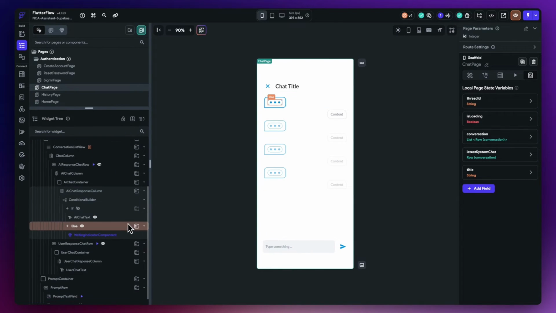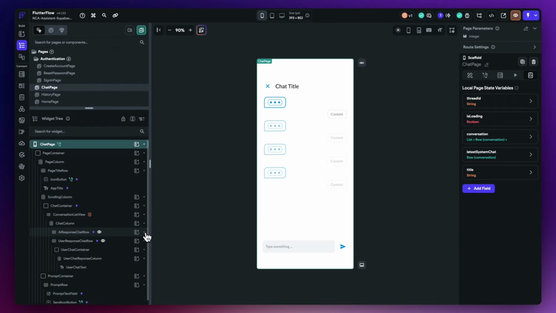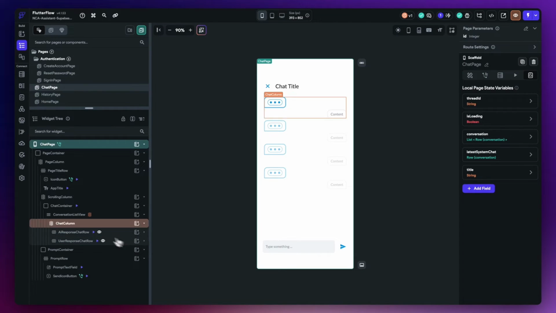Just very briefly looking at the widget tree here, there's nothing special going on. I'm just going to collapse these down. So here is the conversation. It's got the chat column. I've got the AI response row here on the left hand side, and I've got the user response row on the right hand side. So that is just set up nicely, and I've got some code expressions here which will determine when they get displayed, so feel free to have a look at those.